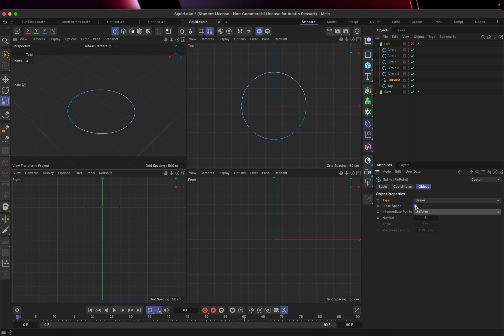You'll note that there's this close spline option here. If I uncheck that, you'll see that it actually opens up, right? Because we have our 4 points, and if we say close spline, it's going to close that spline. So what we want to do is we want these 2 points to be moved.